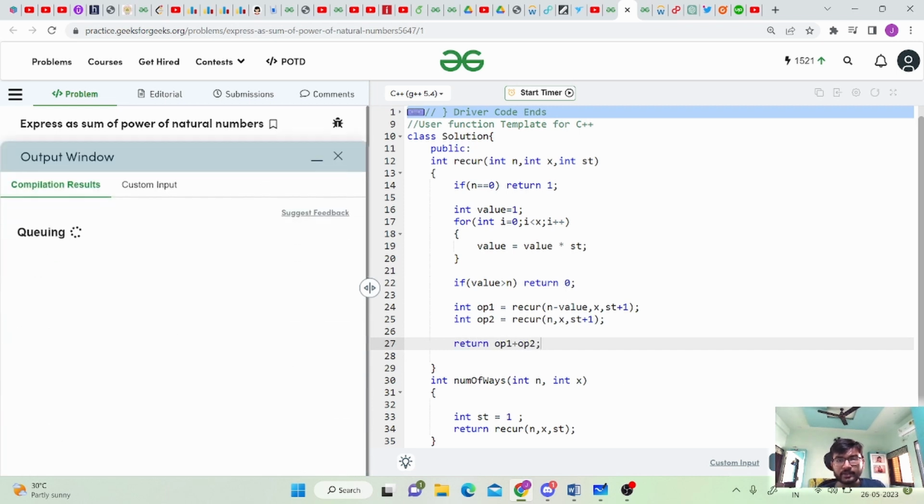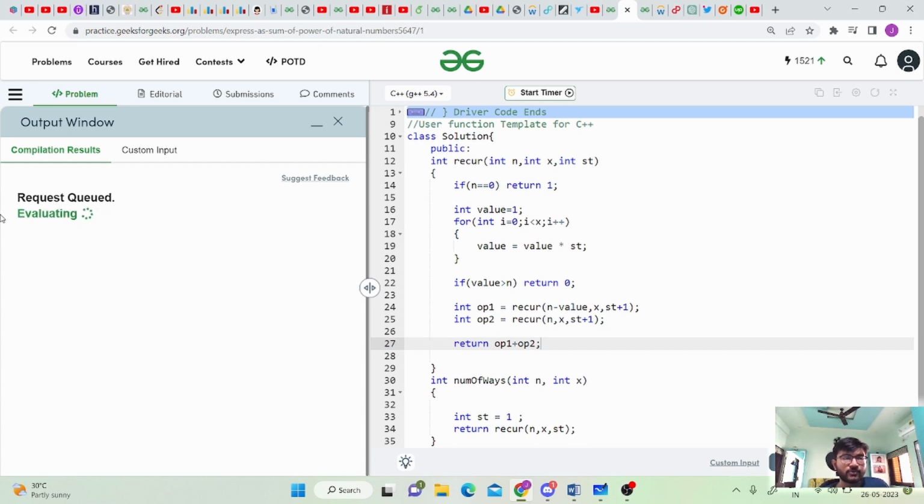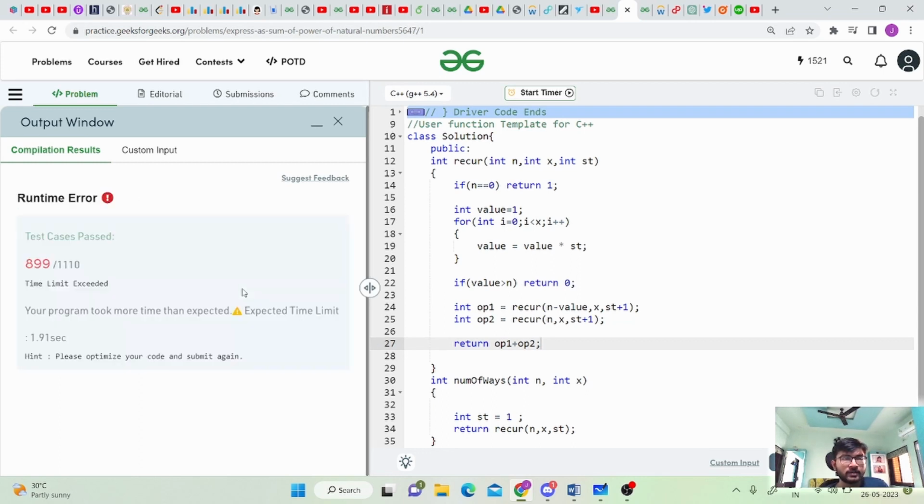Let me try to compile it. So this is the simple recursion code, and I tried to explain it to you in a better way. Now let me try to submit it. Okay, see, it is getting time limit exceeded. So as expected, it is getting time limit exceeded.